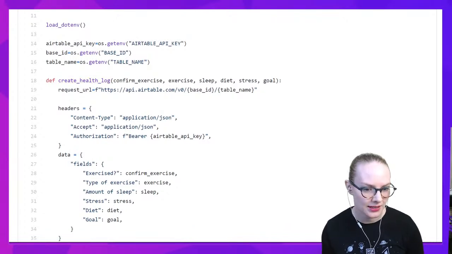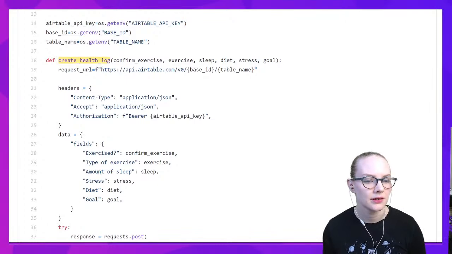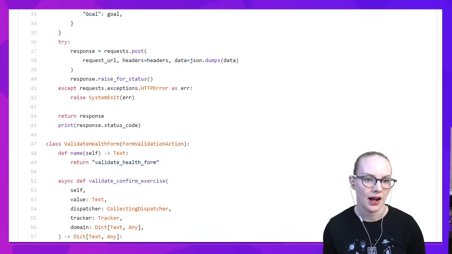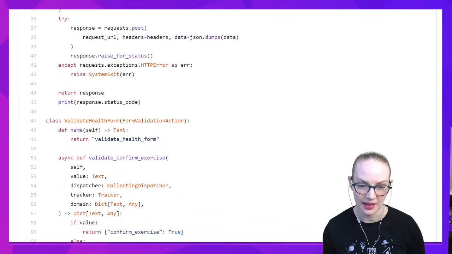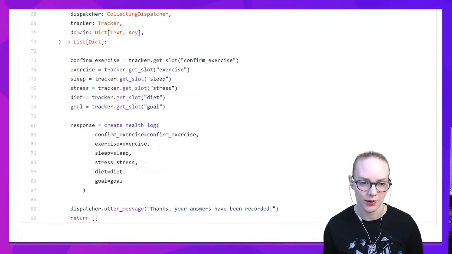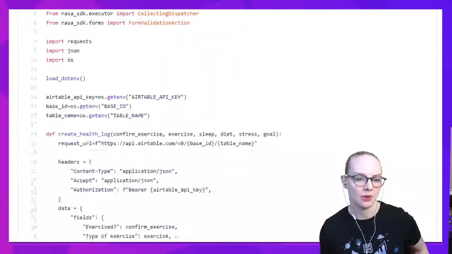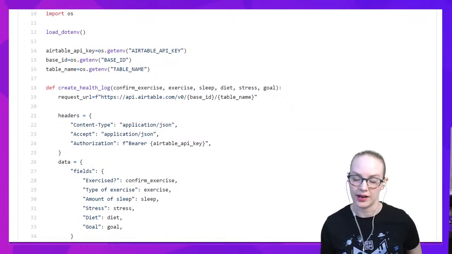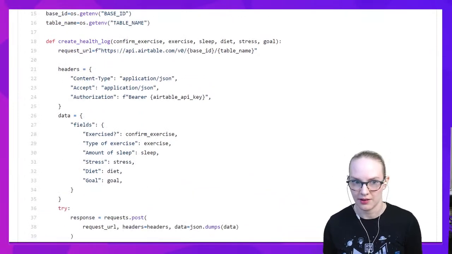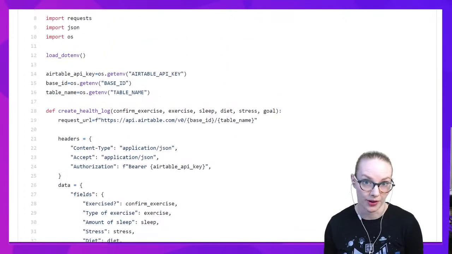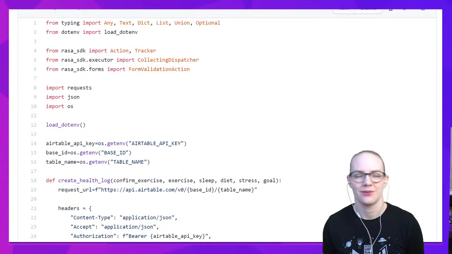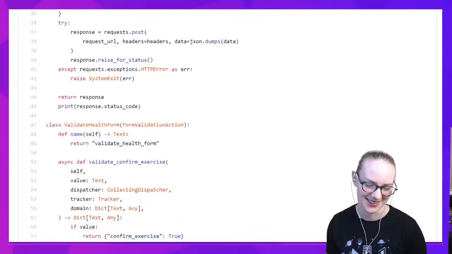Okay, so it looks like we're creating a JSON file that has a bunch of information in it. And then here we are validating the health form. And then here we are submitting results. So all of this is specific to setting up a JSON file that we're going to send to the Airtable API. And this could be anything, right? This could be pushing to any database or pulling information from any database if you had the appropriate credentials to do that. And we don't really need to talk about the imports. I don't think they're that important for this.